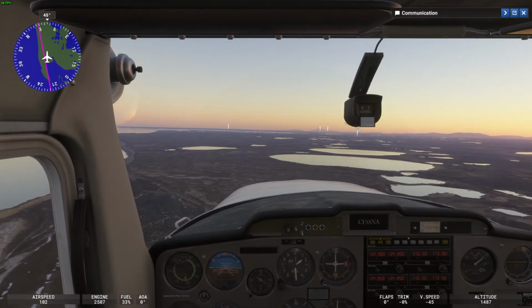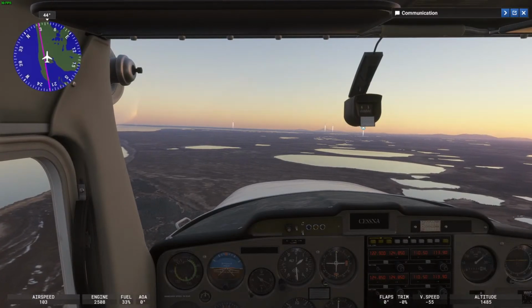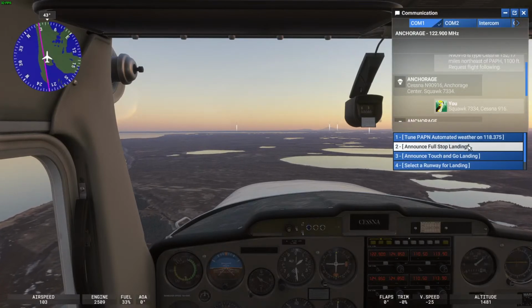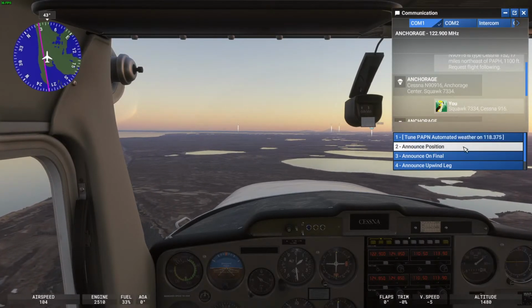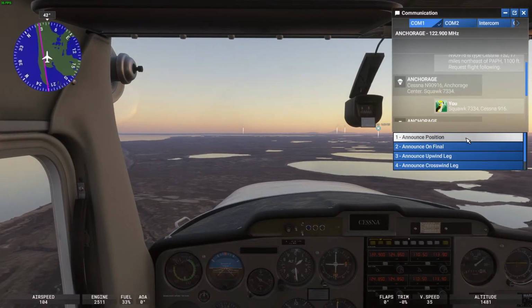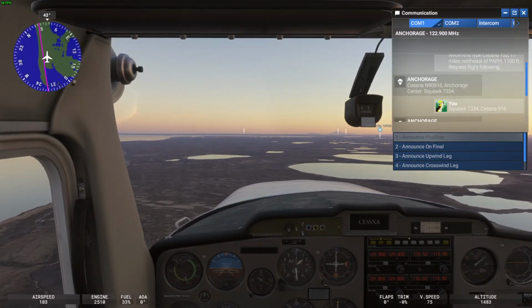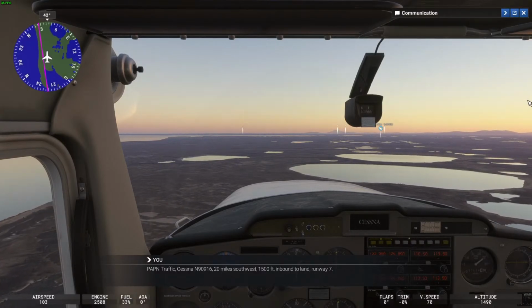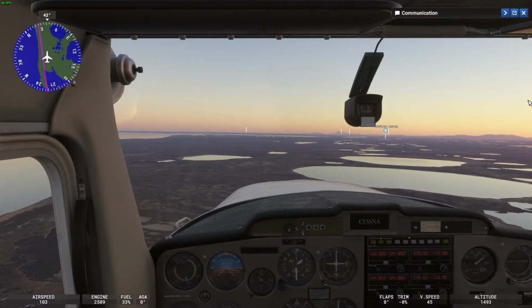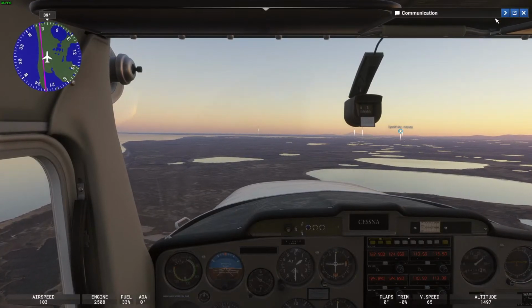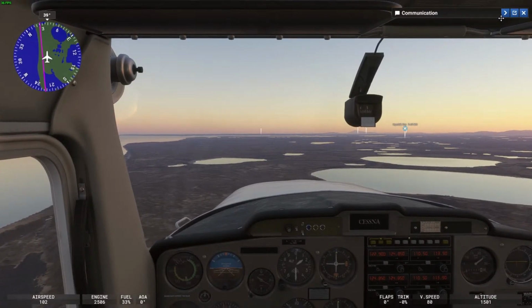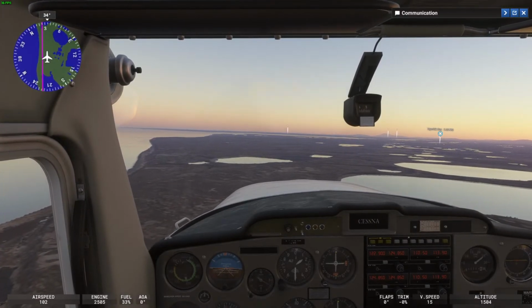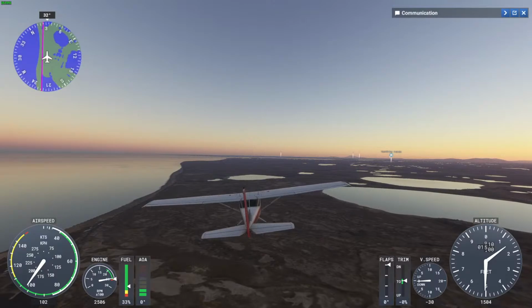We're just about 20 nautical miles out now. So we'll announce our full stop landing with our position. Papa Alpha Papa November traffic, Cessna November 909ER16, 20 miles southwest, 1500, inbound to land runway 7. Alright, and we'll announce runway number 7 there so everybody knows our intent, even though it's pretty quiet here in Alaska.